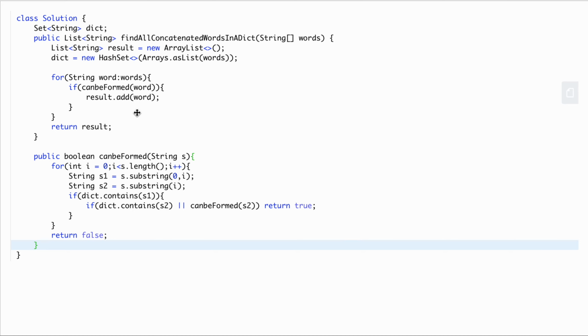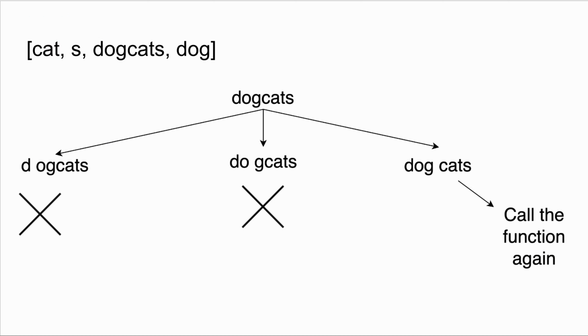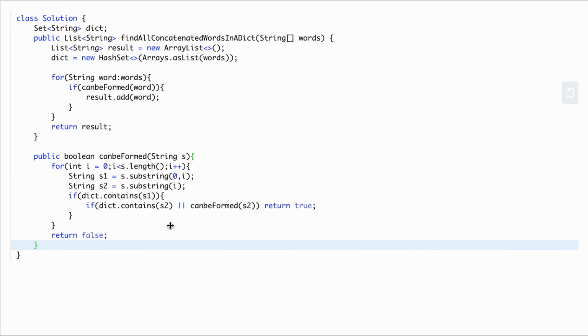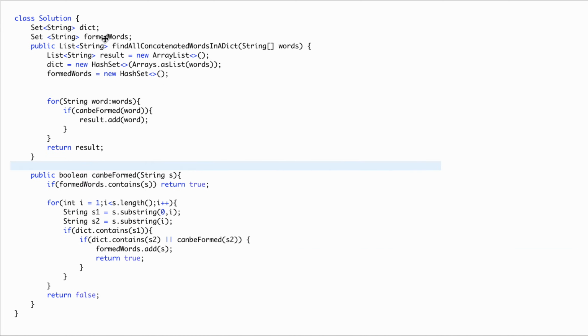That will be added. But one more optimization that we can do on this is, say in this example, right? There may be a possibility that cat is called again and again. Cats can be called again and again, right? Whether it is formed or not. So what do we do? We just store it in a hash set. All the words that are already checked will be stored in a hash set so that you need not recursively call again and again, and this improves the time complexity.